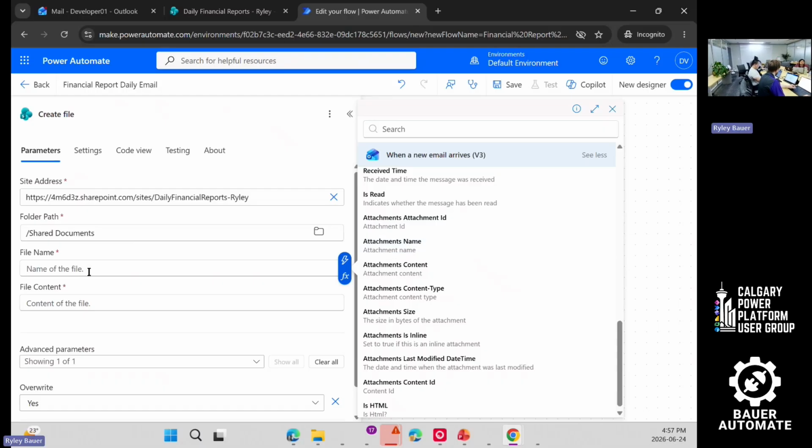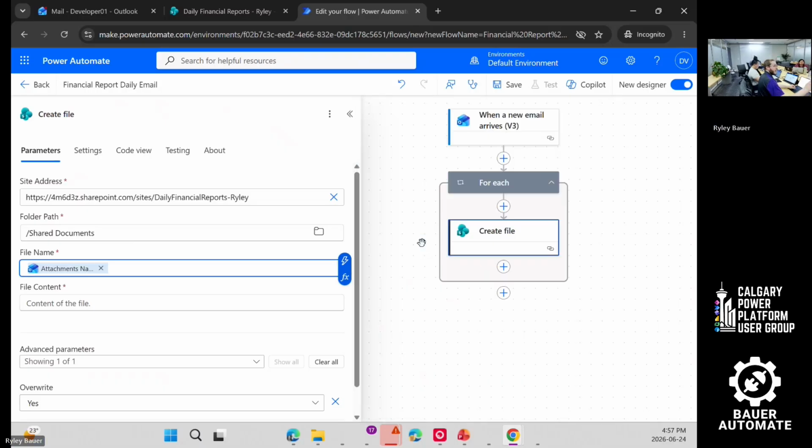So for the file name, we'll pick the attachment name. We'll make it match. As soon as I click on that, it's forced me into a loop here, a for each loop. Anybody have an idea as to why that might have happened? An email can have more than one attachment. Yes. So for each attachment, create a file.